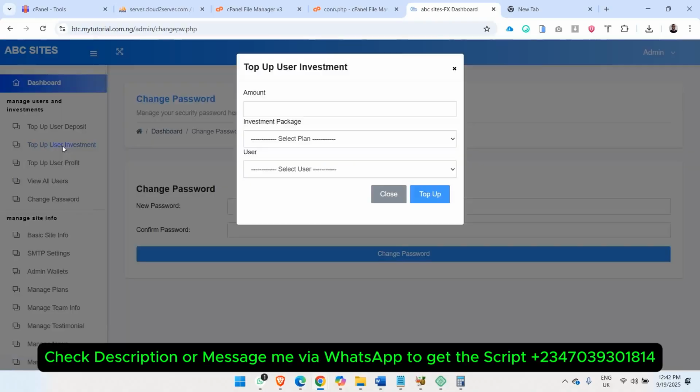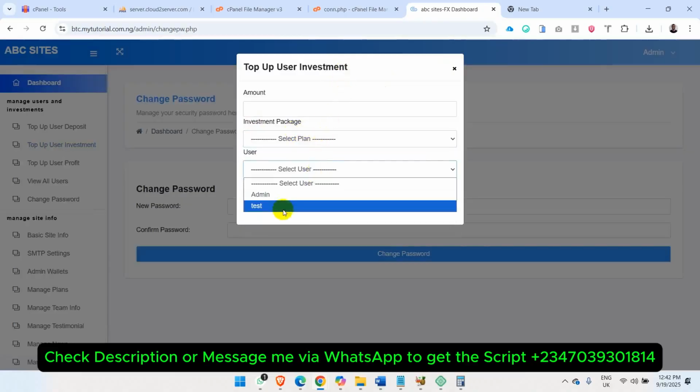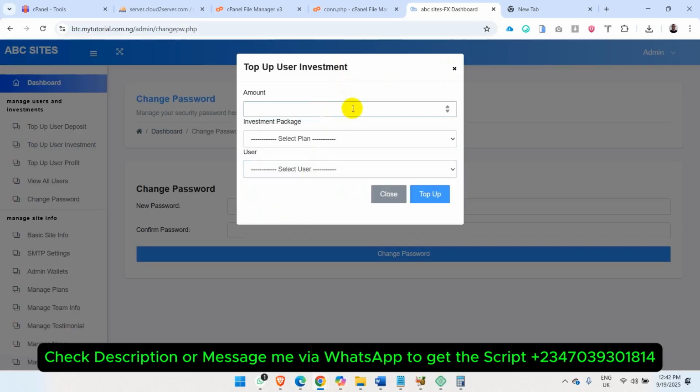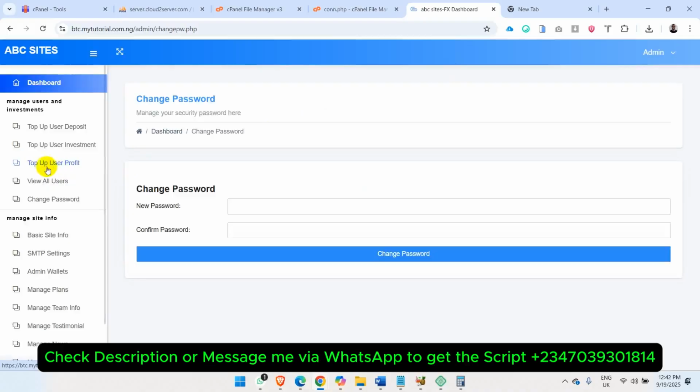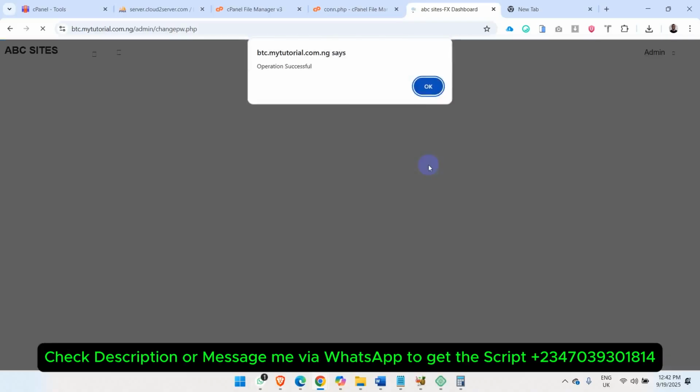You can do top up for investment. So you can select the particular plan you want to top up for, the user you want to top up the investment for, and the amount. So it is quite easy. And top up user profits: you can still top up their profits. Let me say I want to top up this user's profit. I want to top up, let's say, 50 to him, and I'll click on top up.